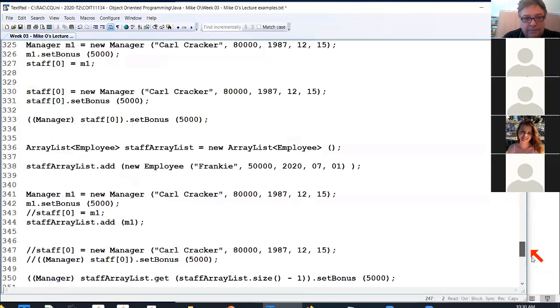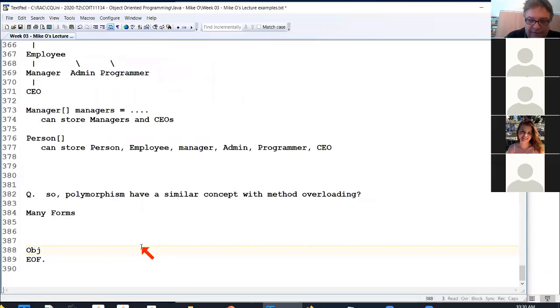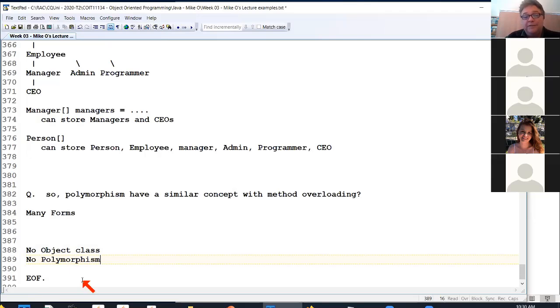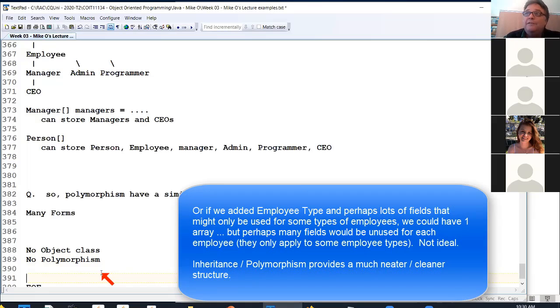So before, if we didn't have the object class, and if we didn't have polymorphism, and really the object class allowing us to store anything in an array of objects is a form of polymorphism, because object is the parent of all classes in Java. If we didn't have polymorphism, then we couldn't create an array of whatever and store managers and employees in there. So it's a really, really important topic.